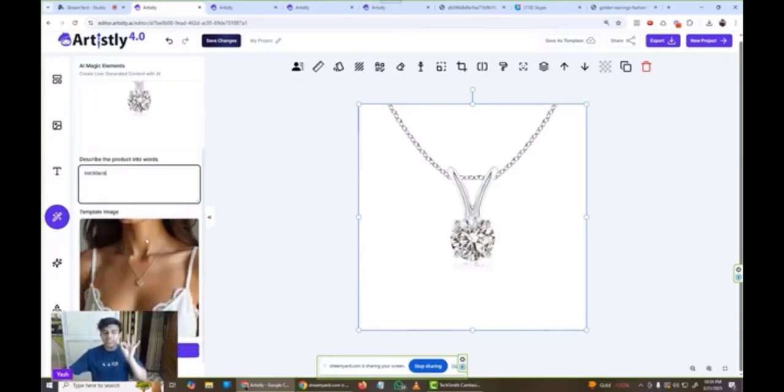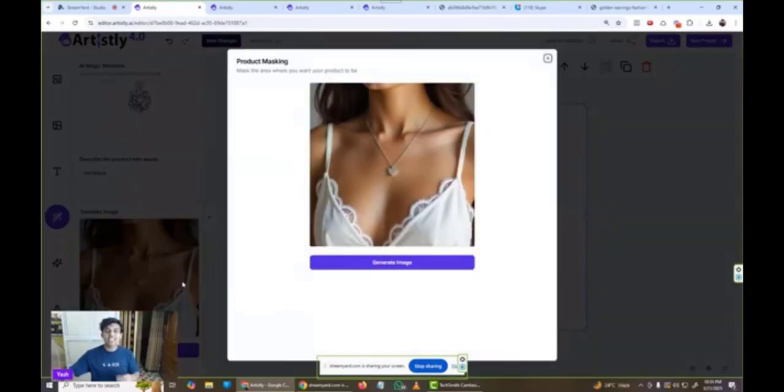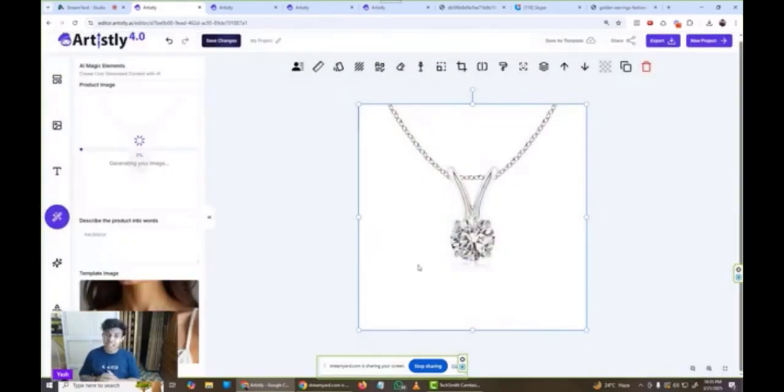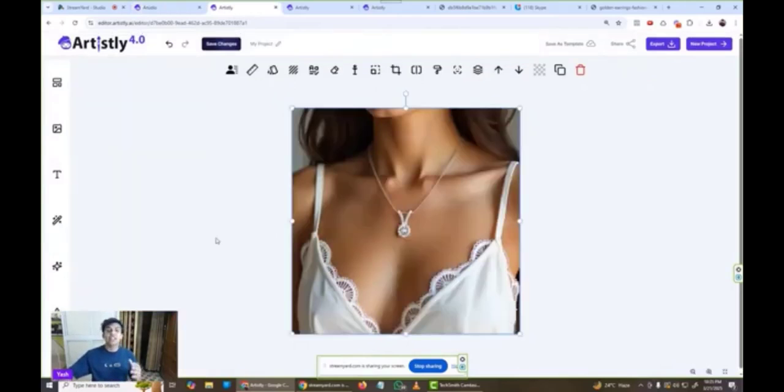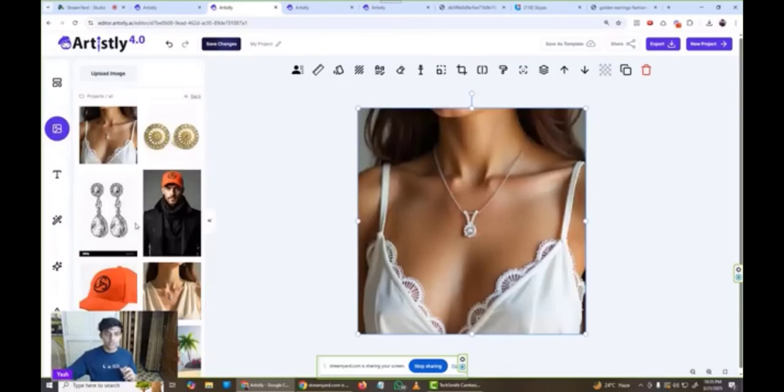And then the last step, you have to tell AI where I want my product to be. So you would do this masking, so that AI understands where you want to place that product, and hit generate image. And in just a few seconds, you will get an image like this, exactly like the product. The model was wearing a different product, just so that you see.